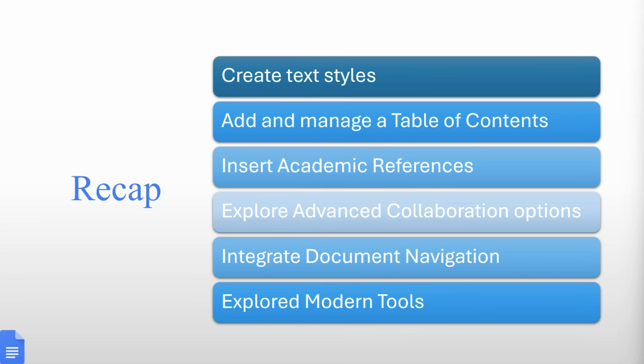So congratulations on completing the course. Just as a recap, we're able to create text styles. We worked with table of contents. We inserted a few academic references as well, citations, footnotes, and we went to the task of just managing collaboration, right? So how can we stop sharing a file, and how can we manage the type of access that people have to our document? We're able to integrate document navigation, several options there. We're going to choose the one that works best for you. And of course, we're able to explore some modern tools as well. So congrats on completing the course.